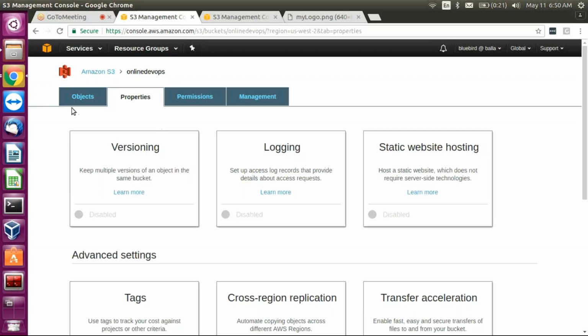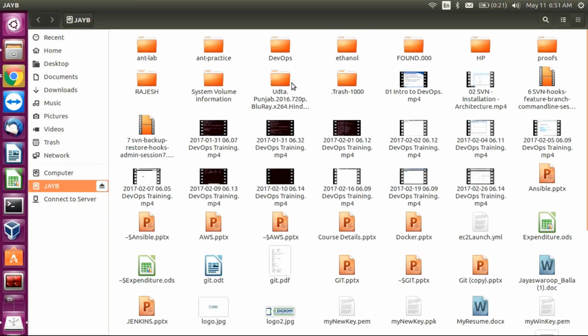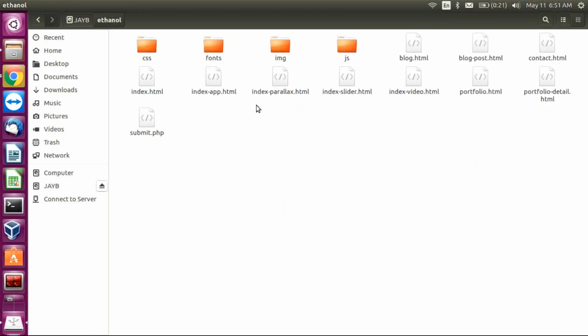So what I'll do is, I have already created one bucket. I have a website with CSS, fonts, JavaScript files inside, and index.html. In any website, if you are using any PHP kind of thing, it will not work.